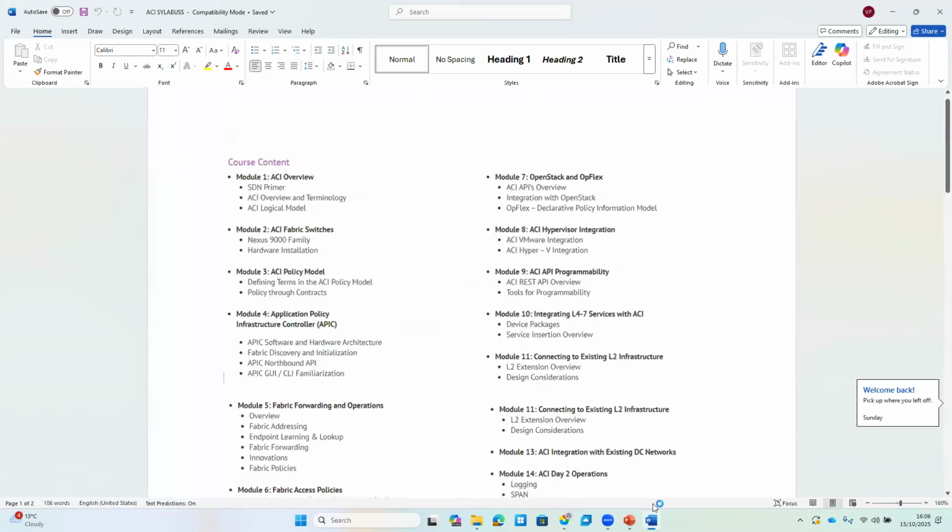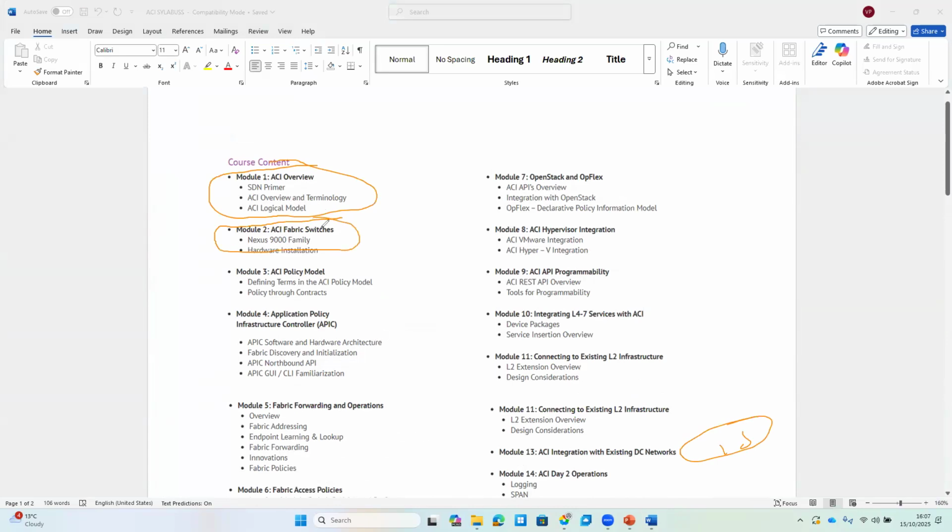So if you see here, we have around 15 modules in ACI, okay? Module number 1 is overview, which is already done. Module number 2 is already done, which is ACI hardware. If there are any doubts, please let me know. Module 3 is yet to start. So from module 3, all the way it is pending. So these two modules are done, the basics of ACI.